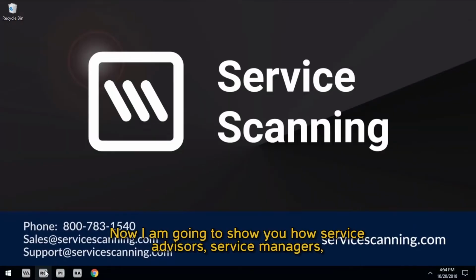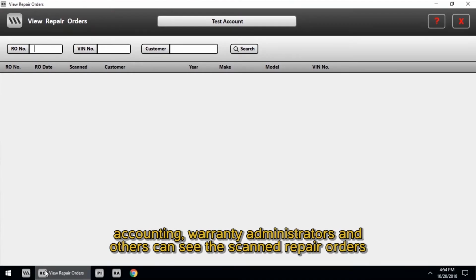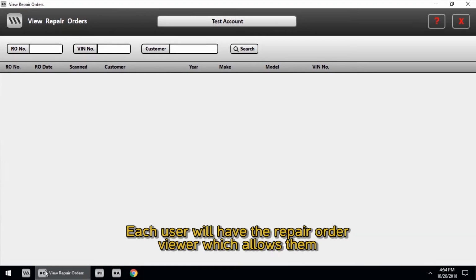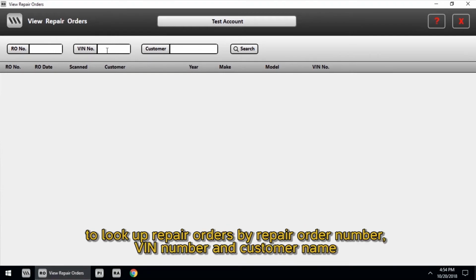Now, I am going to show you how service advisors, service managers, accounting, warranty administrators, and others can see the scanned repair orders. Each user will have the repair order viewer, which allows them to look up the repair orders by repair order number, VIN number, and customer name.